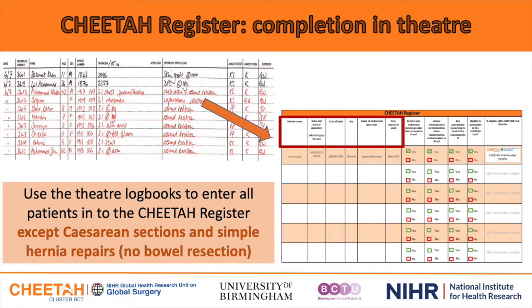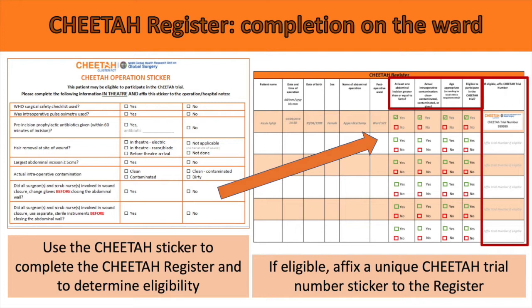So you should enter the patient's name, the date and time of the operation, the patient's date of birth, sex, and the name of the abdominal operation. And most importantly, the post-operative ward for each of those patients to enable the research team to identify the correct patient on the ward. So the remainder of the CHEETAH register should be completed on the post-operative ward itself.